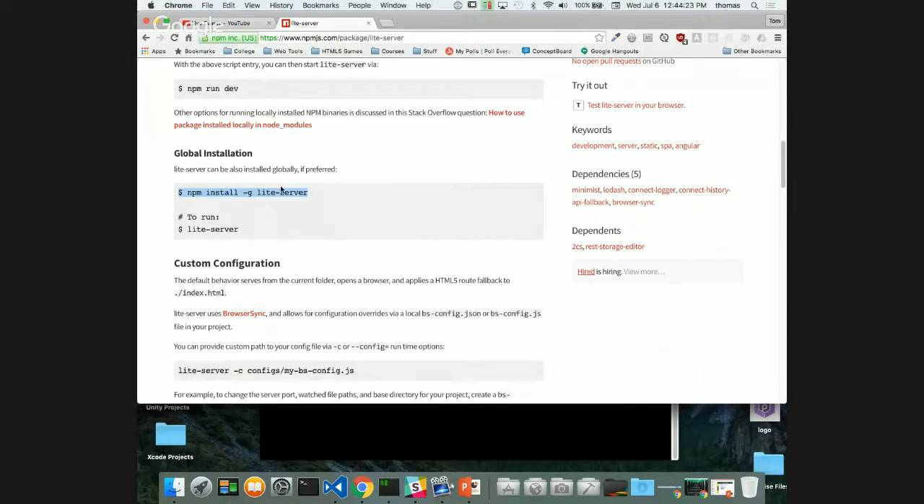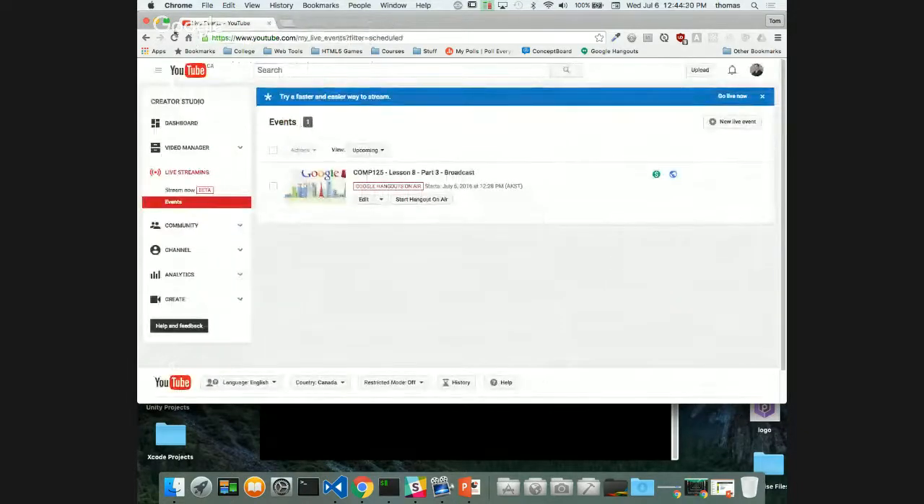Okay, so if it doesn't work, that means that you didn't install it properly, or your npm is not installed properly, or there's some other problem. Okay, cool. So let's try this out.